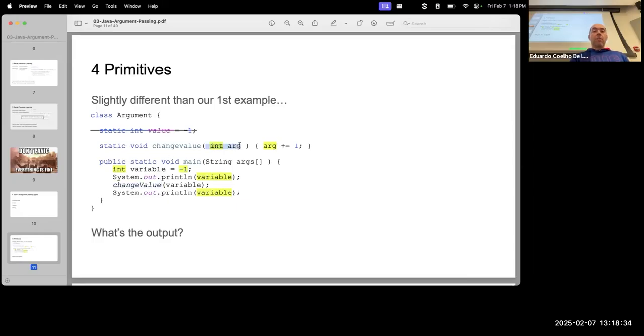Because now the argument that I'm going to be receiving would be that primitive type. And then here, similar to what I did before, I'm going to just use the plus equals operator. That means that I'm going to just increment by 1 whichever value I have assigned in that argument. So for instance, if I have 0 here, the result is going to be 1. If I have 10, that's going to be 11, and so on.